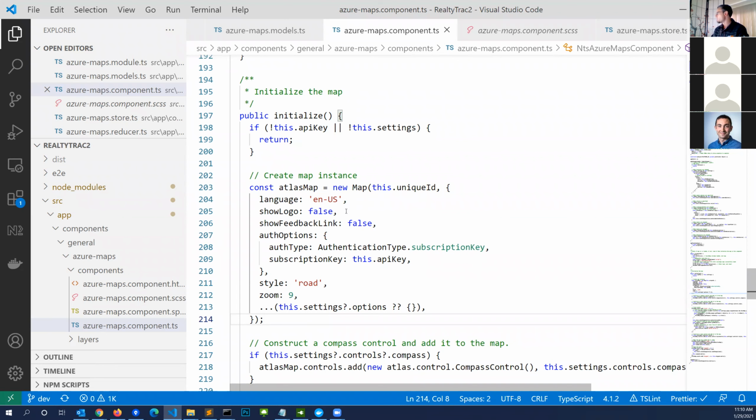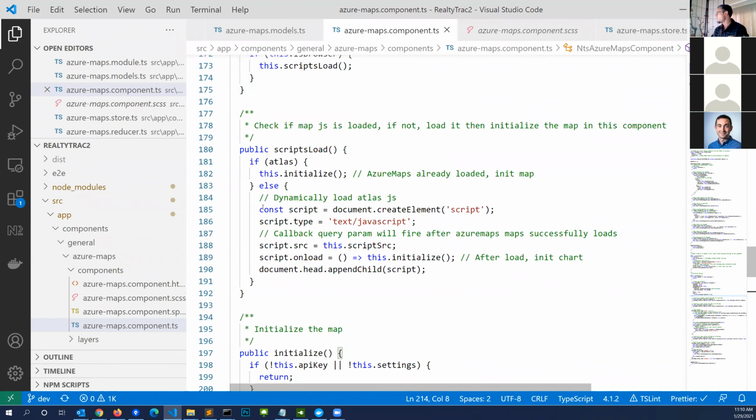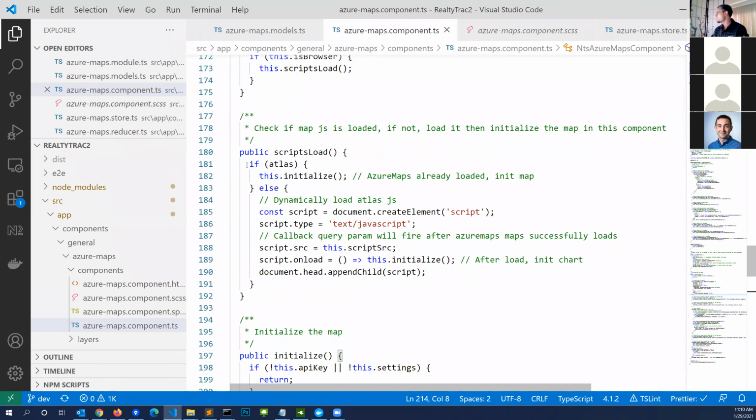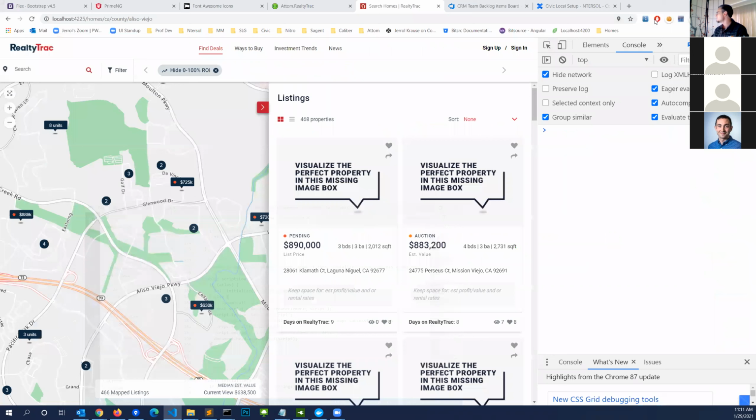The way Azure Maps works is you have to load their script on the page. You can put this script inside your index.html file, but when you're loading third-party scripts, you really only want to load them when you need them. Like if you go to a lot of traditional map sites, when you hit the home page, let's go ahead and take a look at that.